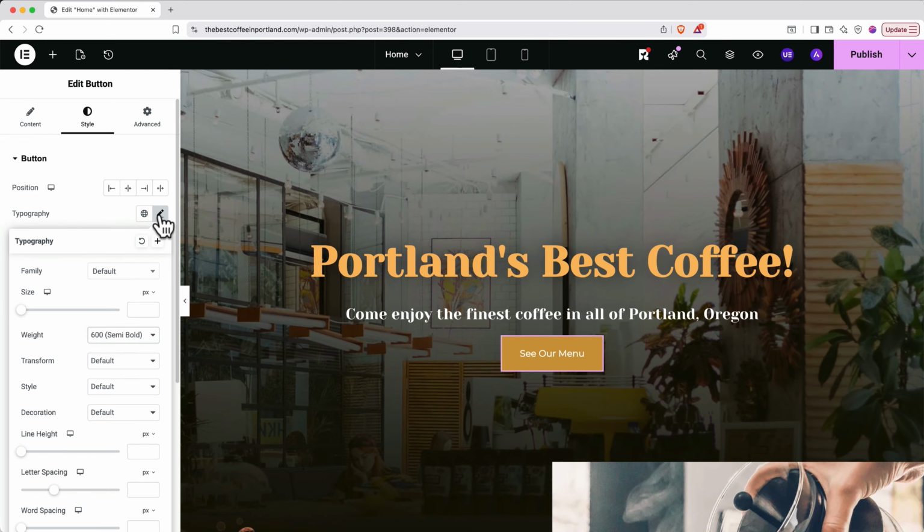Now, one thing that makes buttons interesting is that they have a normal state and a hover state, meaning when you hover over the button, it changes its appearance somewhat. In our case, this button turns just a little bit lighter yellow. This is to give your viewers the understanding that the button is clickable.